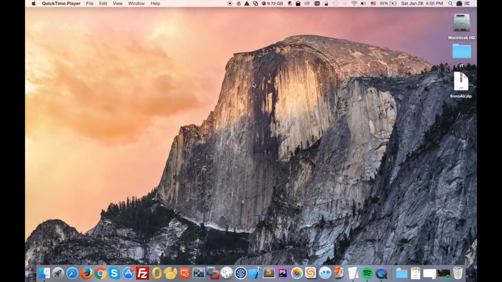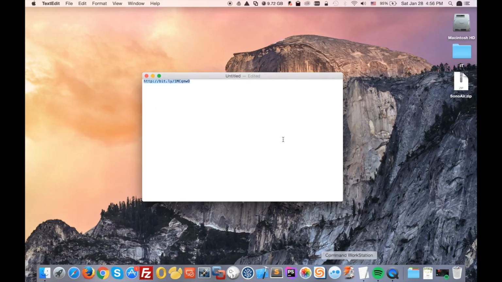To fix that issue, you will need to download a program called SonoAir. This program has been developed by a German developer, and you can download it on that link right here. And I will put that link in the YouTube video description. If you want more information about this app, you can Google SonoAir and you will find more information about the developer and the app.